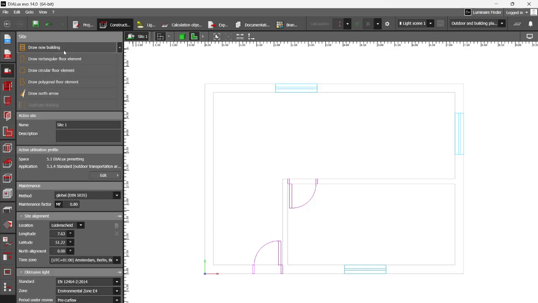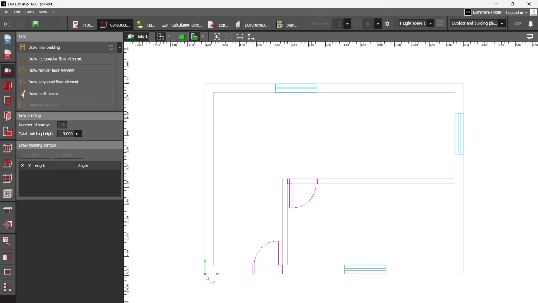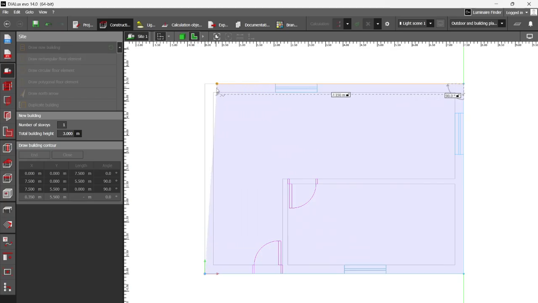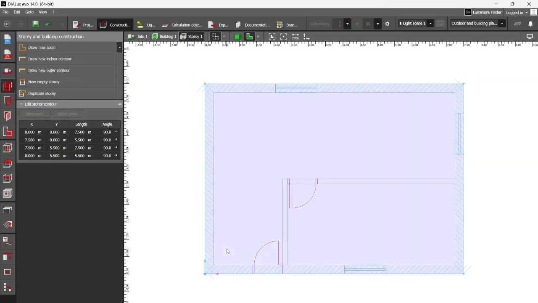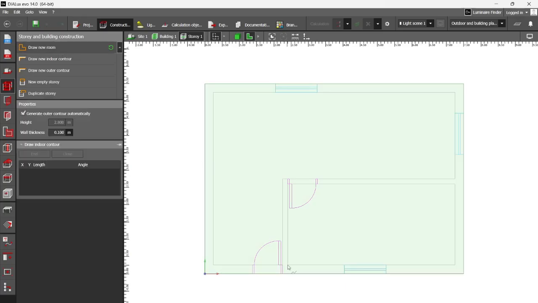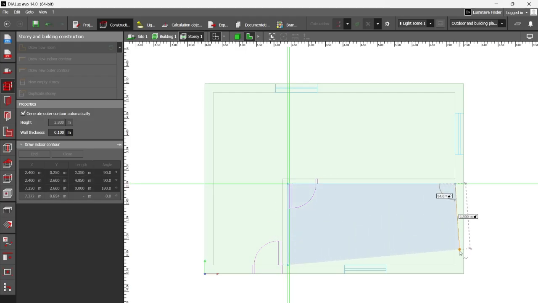So we're going to create our building. We're going to draw a new building. And two. Here. So that is our building now. Now we've got our rooms. I'm going to make this a bathroom.